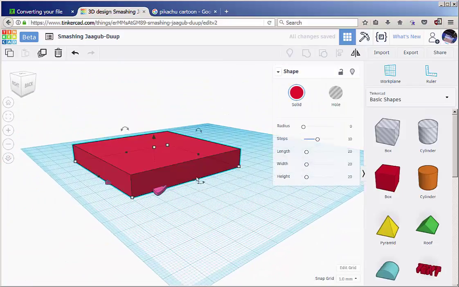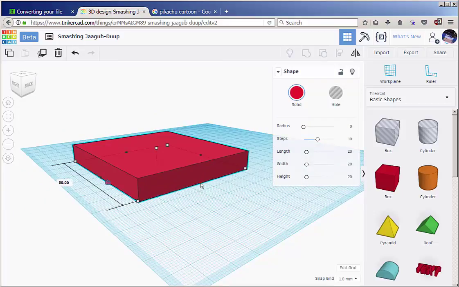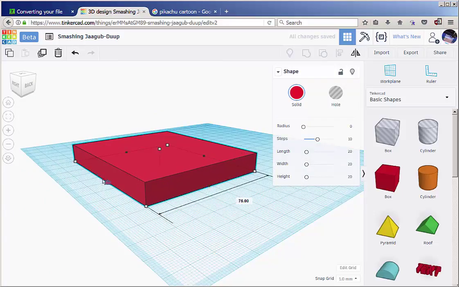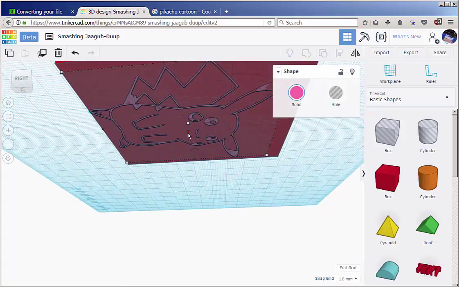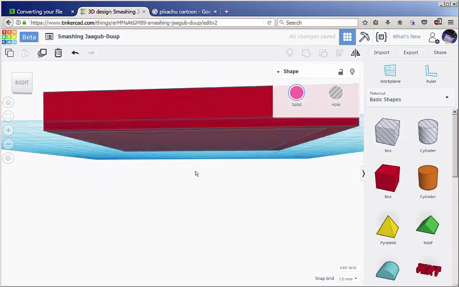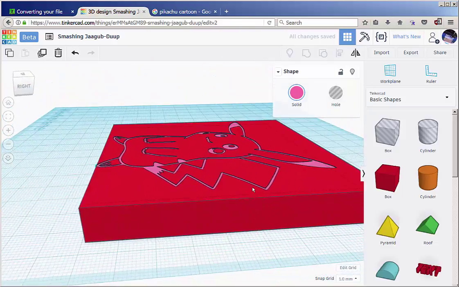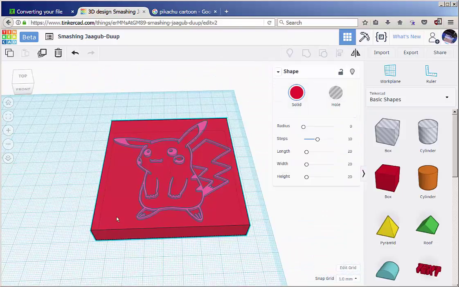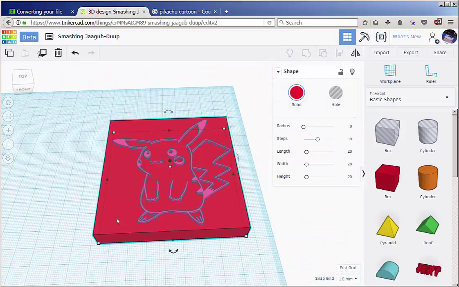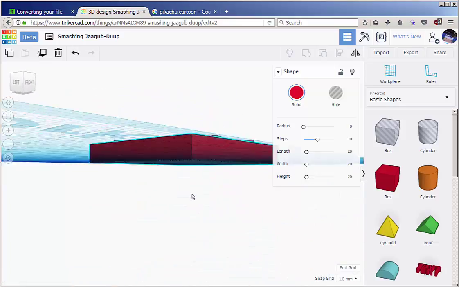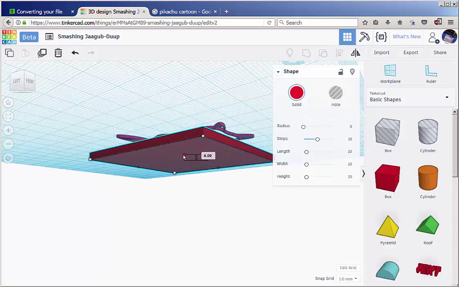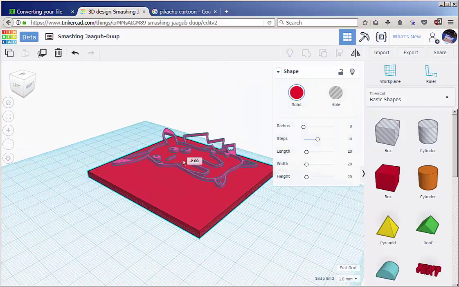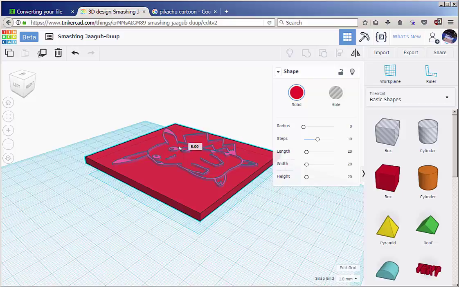Looks like this needs to be just a little bigger. I'll stretch it out. Click on Pikachu and push it up. That looks positioned pretty well. It's just that the base is a bit thick, so I'd like to make it a bit thinner. Move it up.